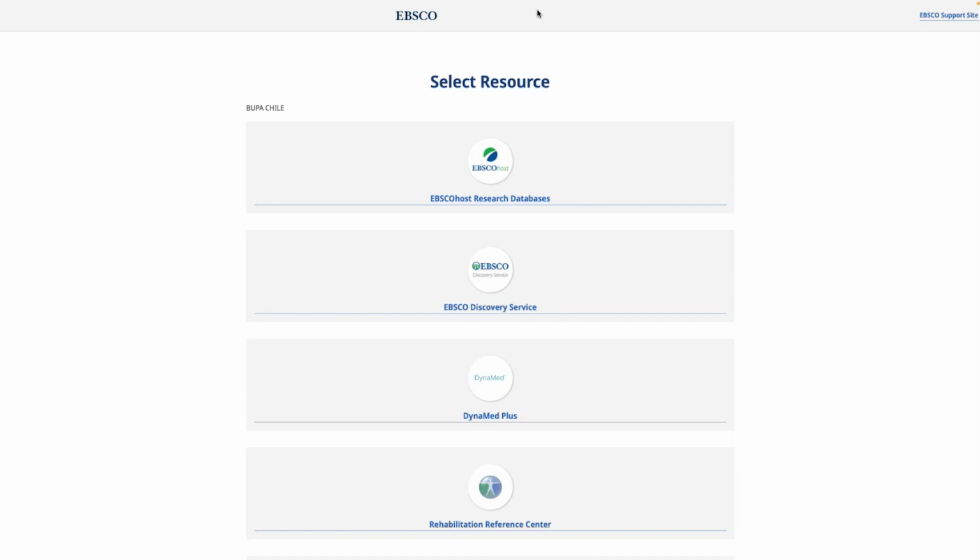Where there isn't full text available, you will actually see that there is an option for you to request that article as well. So again, I will make sure that I show you that in a moment when we go back to our results page. So let me just reshare that.